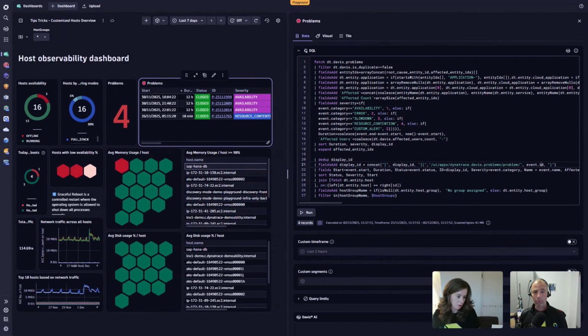So this would be different if you want to use something else instead of a problem, and then add the ID, which you can also see while you're browsing the tenant. So you can just go ahead to this dashboard, copy the tile, and just adjust the link to your needs.